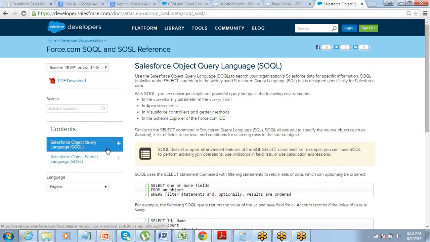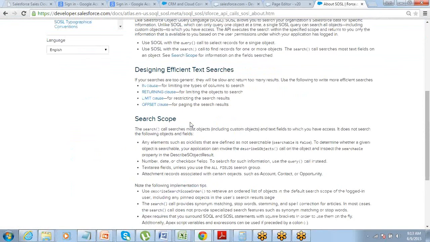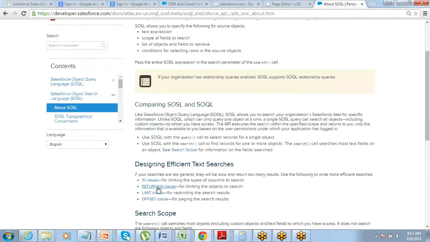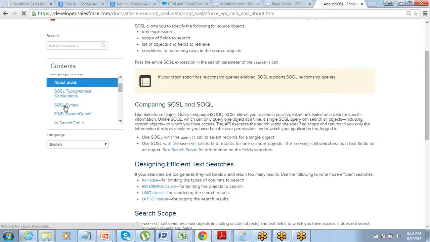So all the details about SOQL and SOSL are there, like if you want to read more details about SOSL, how it's written, see. So about SOSL: typographical conventions, in clause, returning clause, limit clause, offset, syntax.